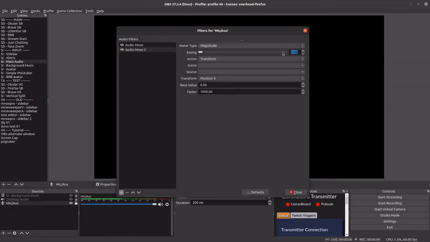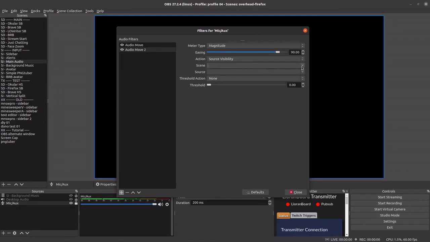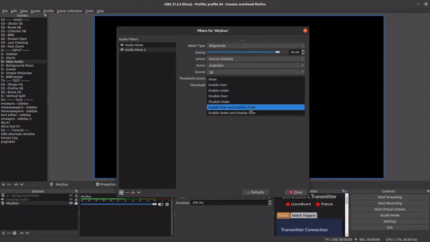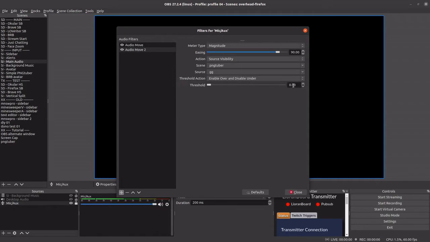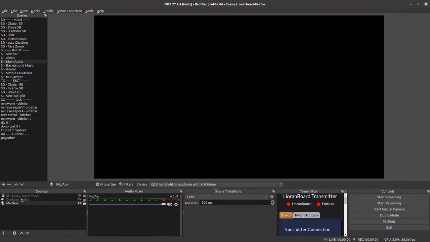Magnitude easing, I like 90, but you have to change this for your setup. Source visibility under action, scene PNG tuber, source the dummy group we just made. Threshold action will be enable over, disable under, and again, your mileage may vary, but I like 0.25 for my setup is what works.